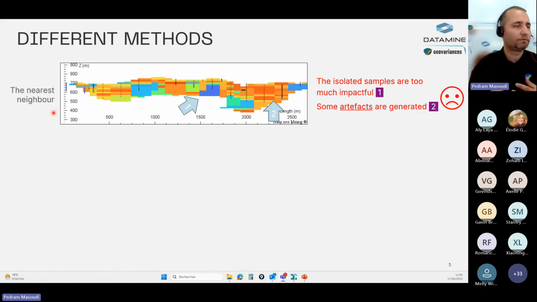So generating the continuity of your deposit in the space of the drill holes, in the space of the blocks, is a little bit of a challenge.